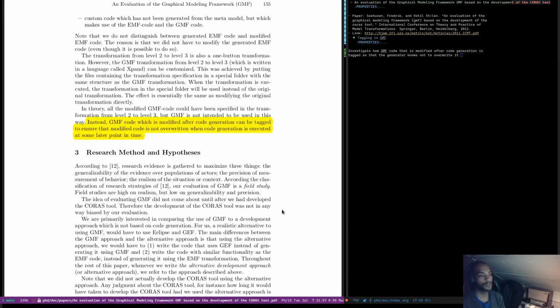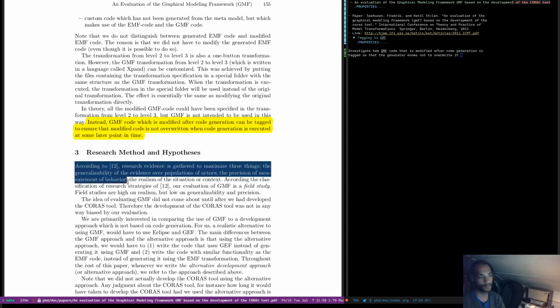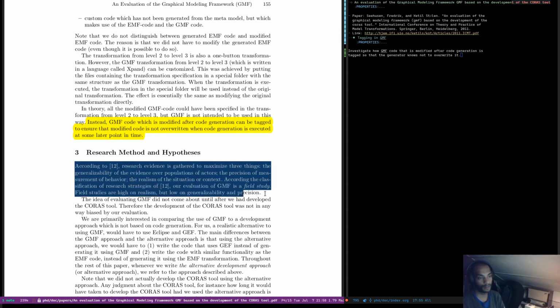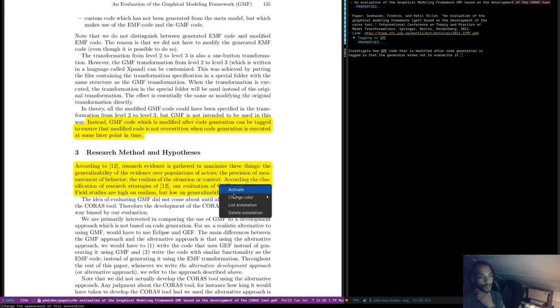So, on to the research method and hypothesis. According to 12, research evidence is gathered to maximize three things: the generalizability of the evidence over populations of actors, the precision of measurement of the behavior, and the realism of the situational context. According to the classification of research strategies of 12, our evaluation of GMF is a field study. Field studies are high on realism but low on generalizability and precision. Important this.